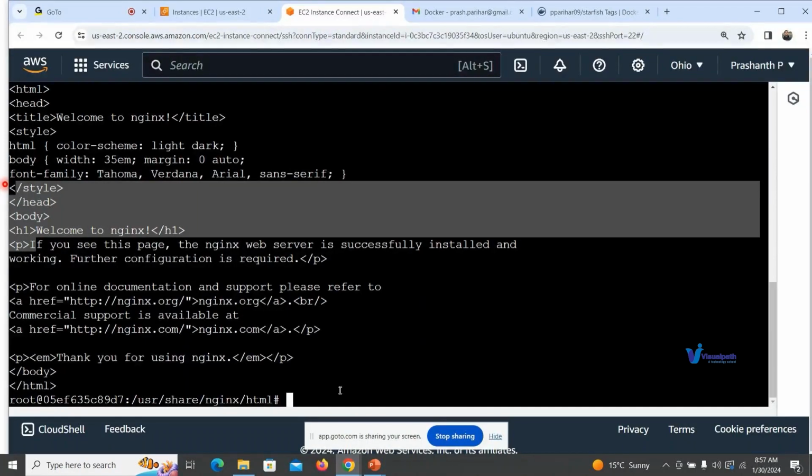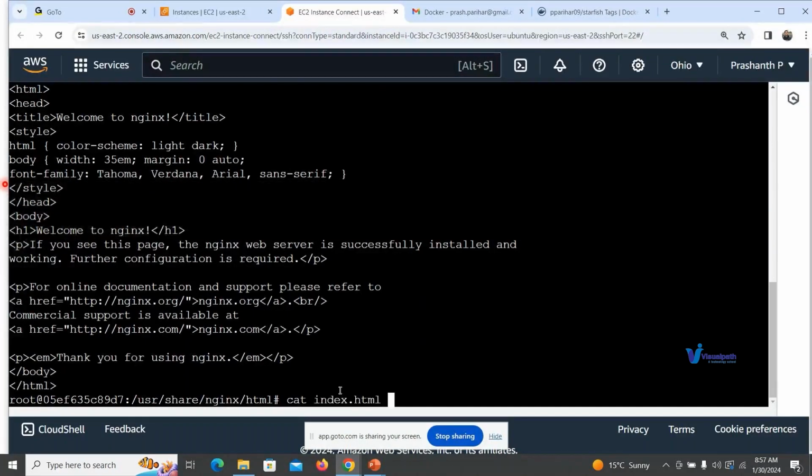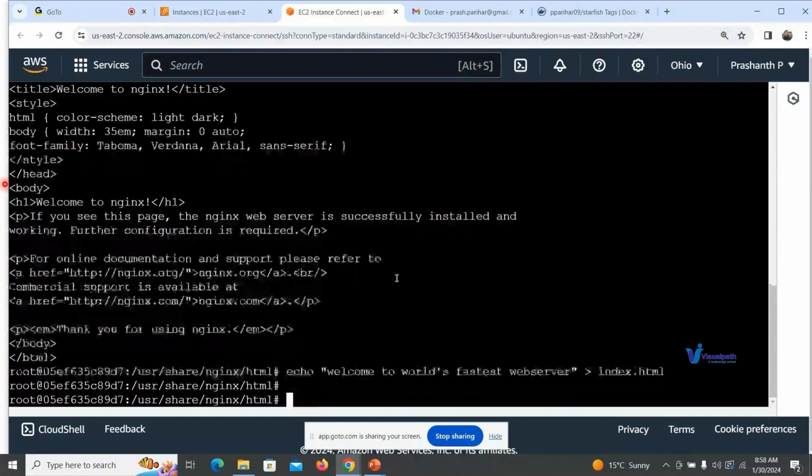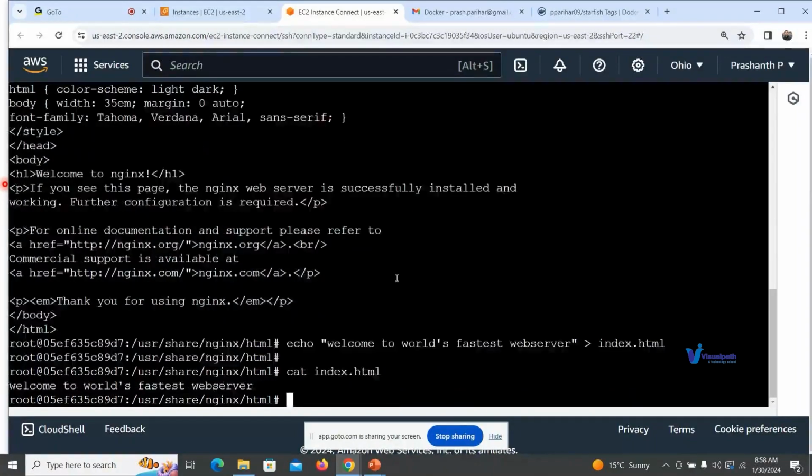If you want, we can modify this file also. Let me see if I can modify. I'll use the echo command: Welcome to world's fastest web server. And then I'll redirect the output, overwriting the same file. Now if I do cat, this is the message it will display.